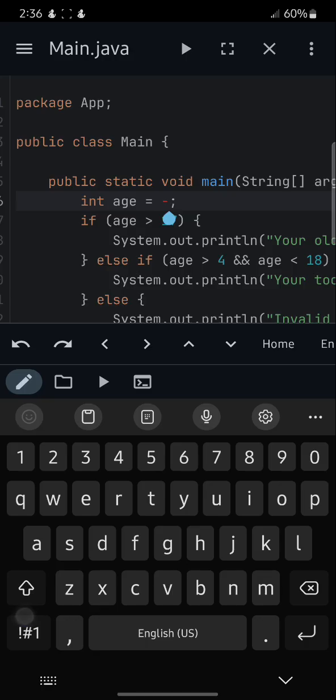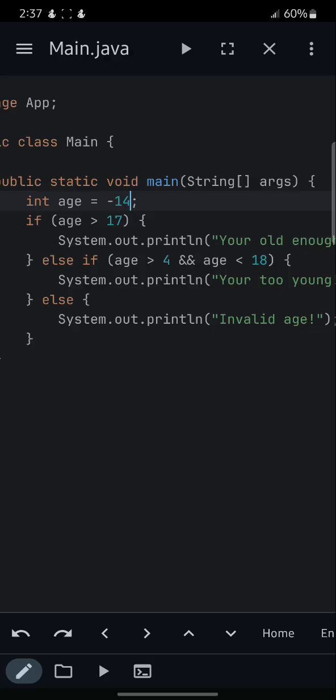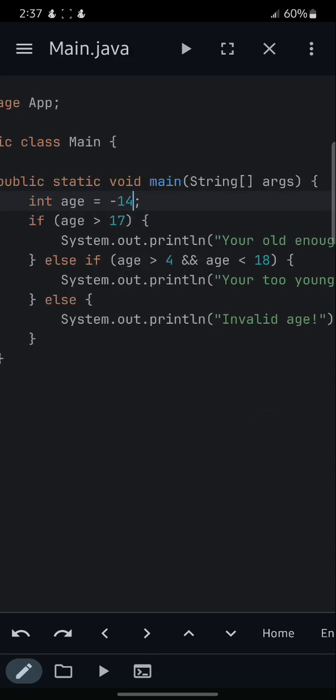Let's put some invalid age, like -14. Okay, compiling. Invalid age. So that's a condition where you go to the casino, something like that.